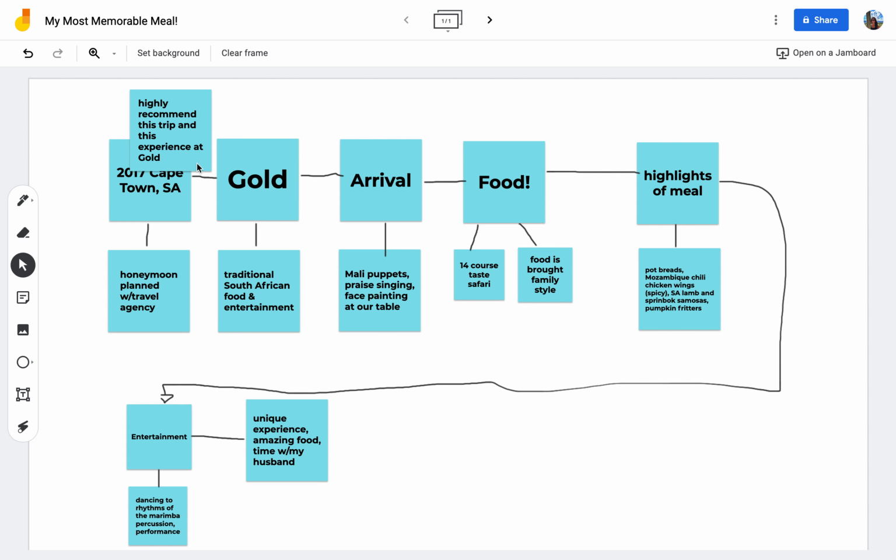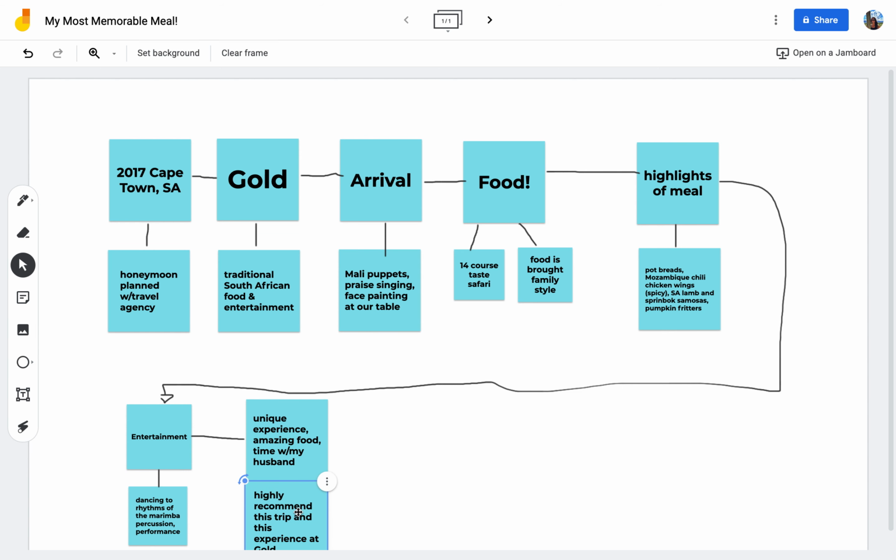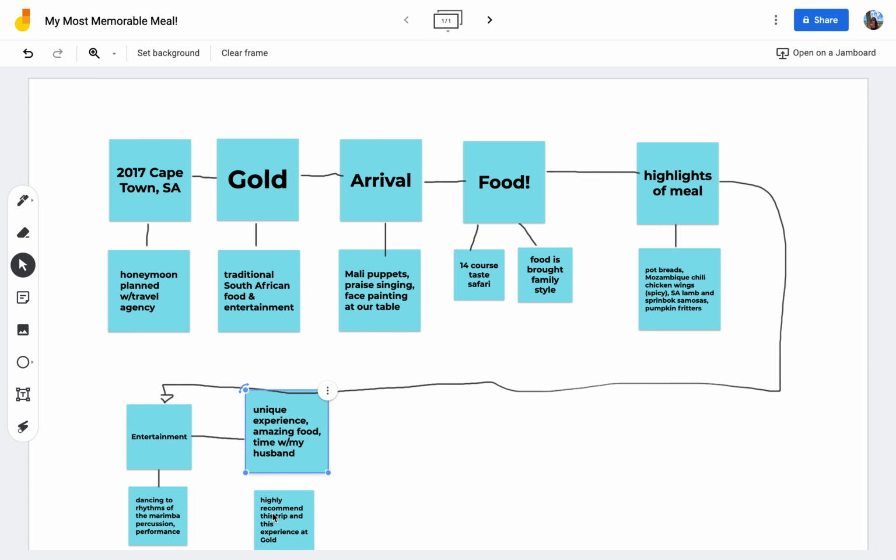Okay, so that is pretty much my flow map. Now that is not my entire story, right? My story is obviously going to have to be detailed and much longer, but this helps me to sit down and write it.